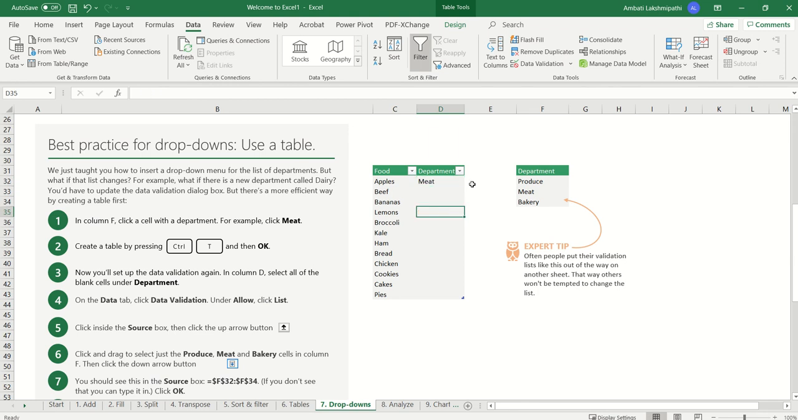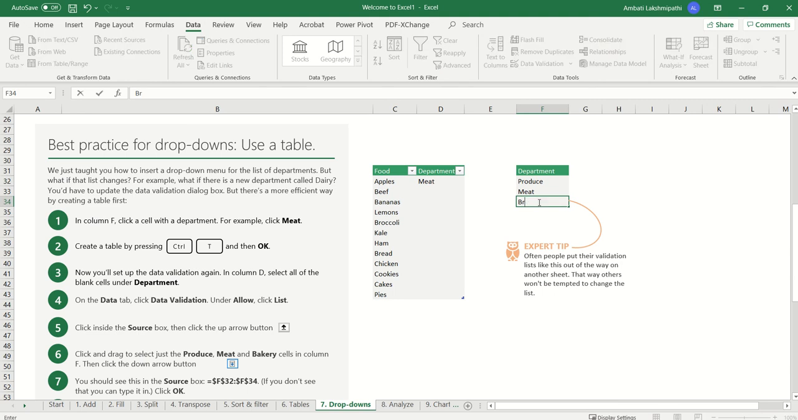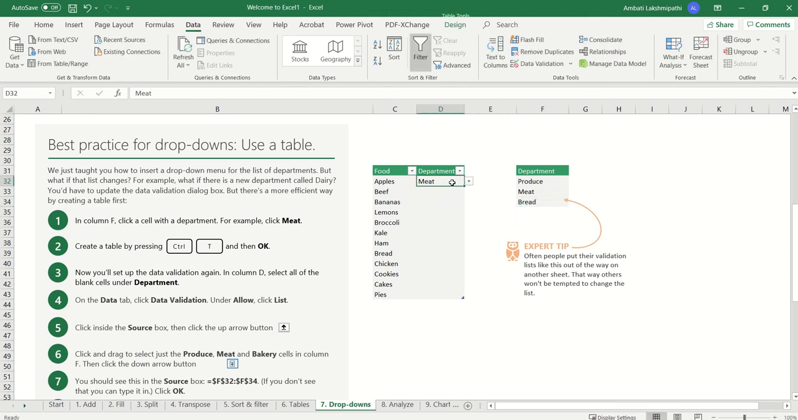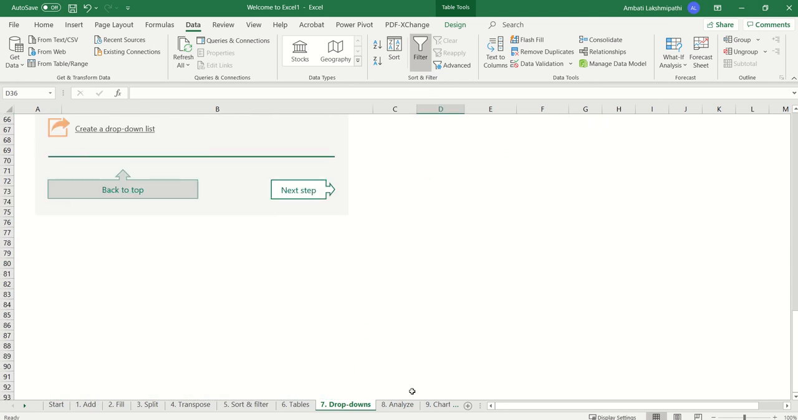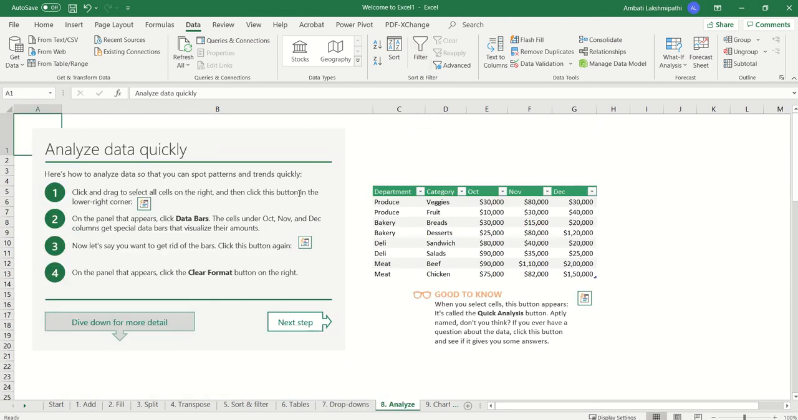This is one way, instead of entering data manually there, we can manage it here. For example, instead of bakery we can add bread also, and that bread will be displayed here. For example, this is a restaurant with different food items, but we have only these items as of today, so only those can be displayed here. That's a very good option. Yes, this is about the drop down. So I am moving to the next.